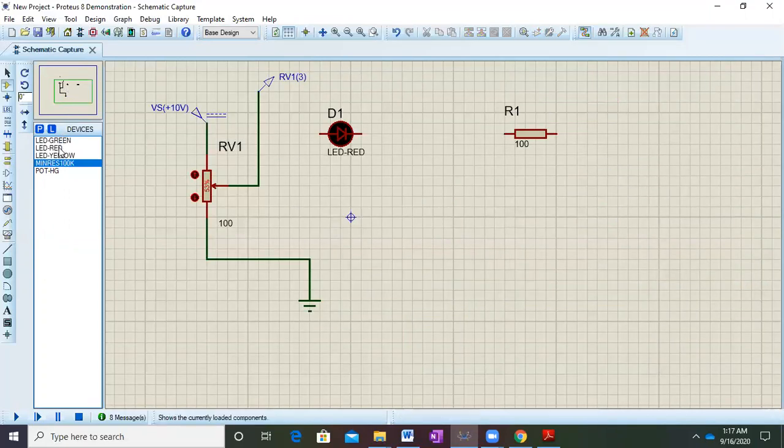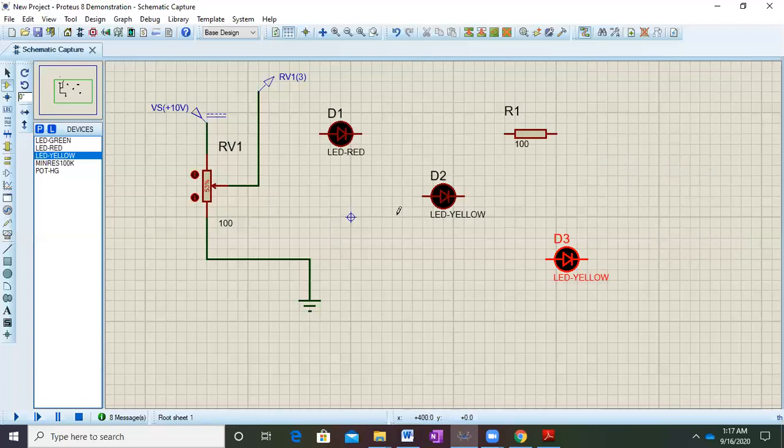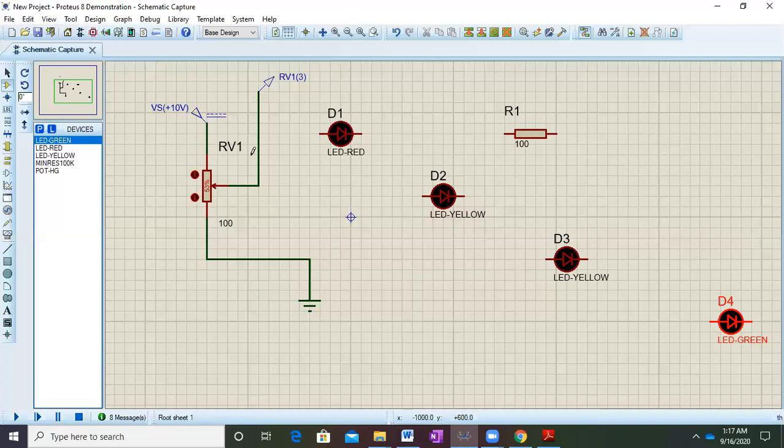Okay, so the next LED will be, let's say, a yellow LED. I'll place it over here, somewhere around here, and I will right click and rotate anti-clockwise. Fine, and again I will connect one more LED. This time it will again be a yellow LED. I'll place it over here and rotate anti-clockwise. That's it. And last will be my green LED. I can place it over here, right click and rotate.